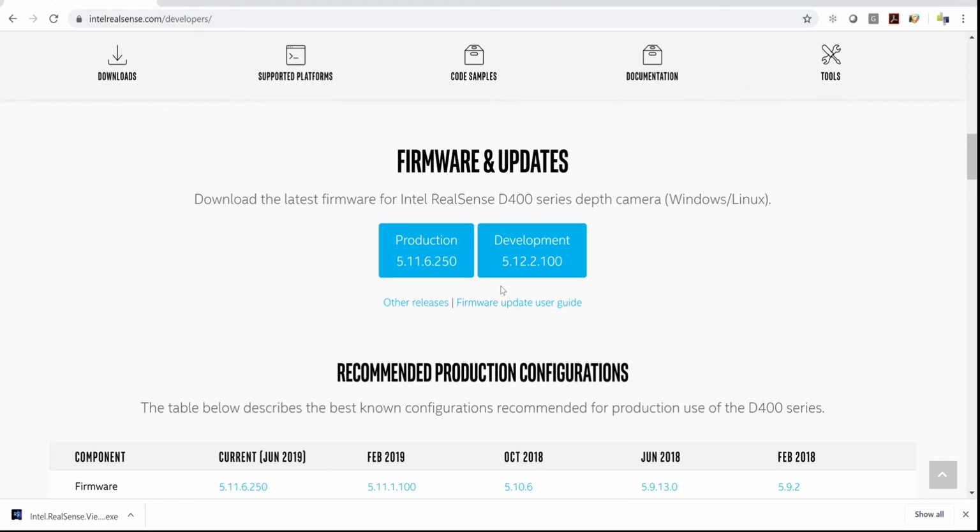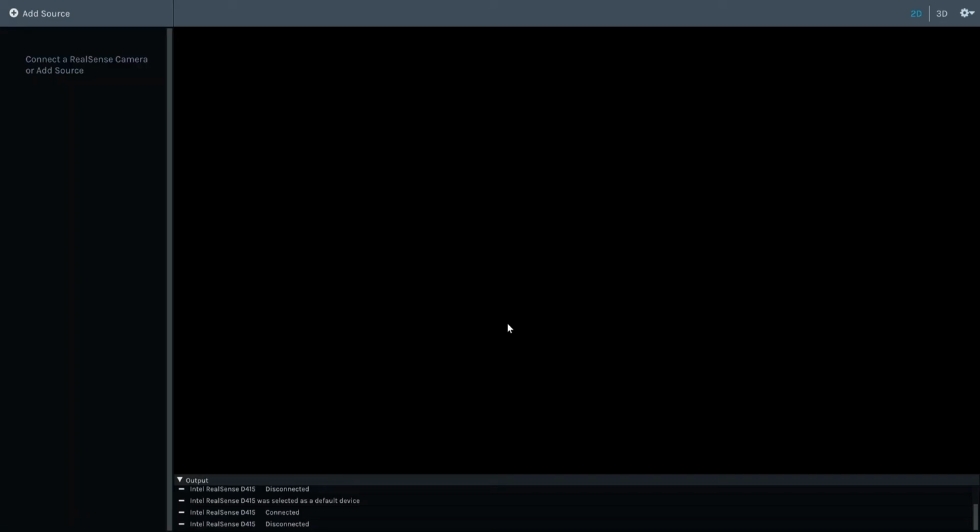You'll notice there's a production and a development release. In this case, we'll be going with 5.12.2.1, the development release, as that's what we're currently recommending for .3D Pro on Android and Windows. Once you've downloaded both components, please click to open the Intel RealSense viewer like so.